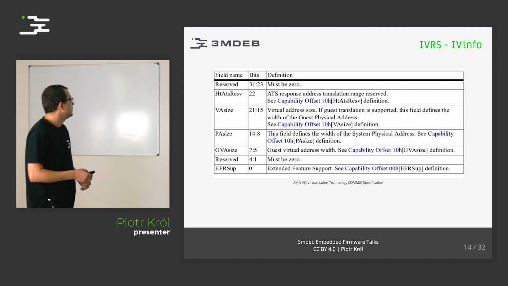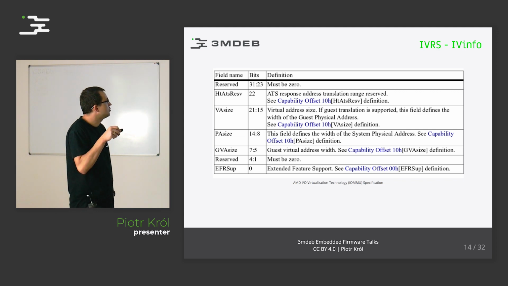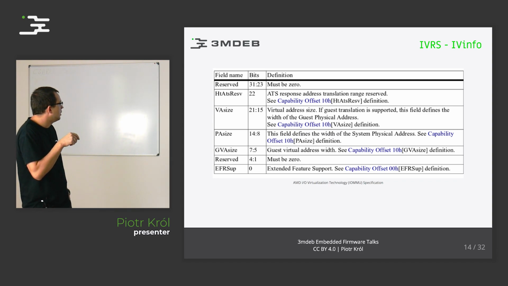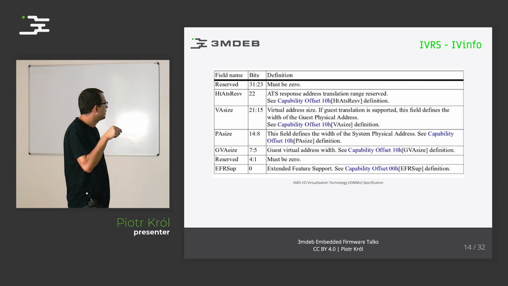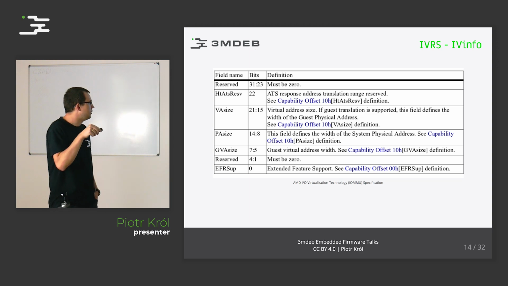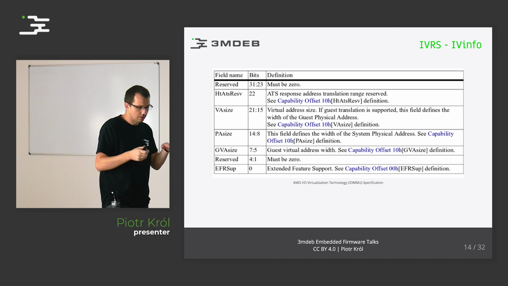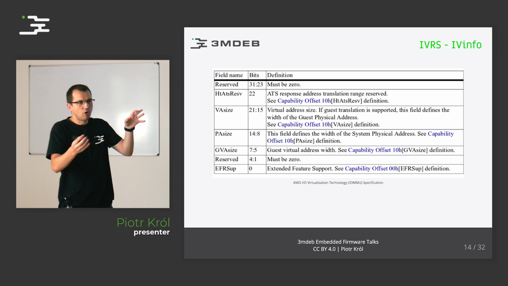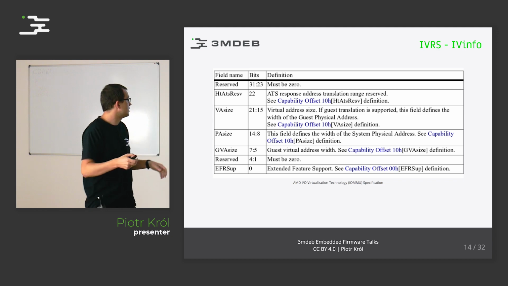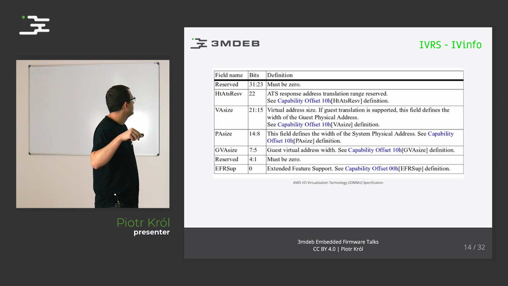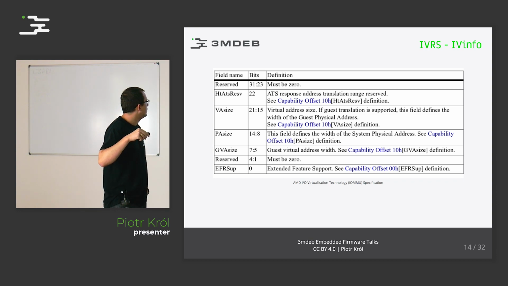systems or Mac. Okay, so I told you that there is IOMMU info in the IVRS ACPI table. Not much here. Mostly we define guest physical addresses, and what kind of physical address and what kind of virtual address this IOMMU can access. And of course there is information if extended features are enabled or disabled. So this is passed through that part.